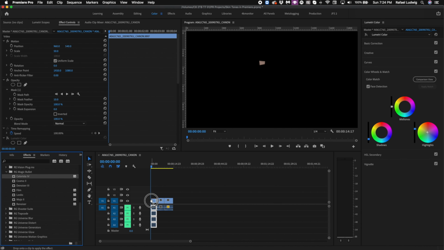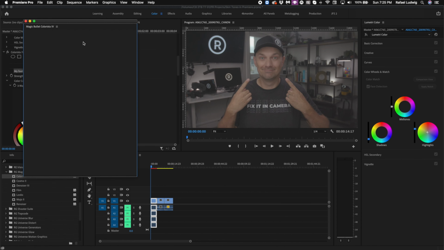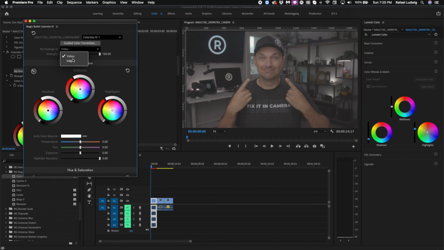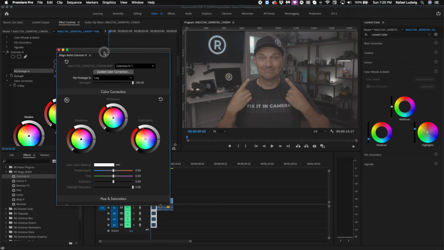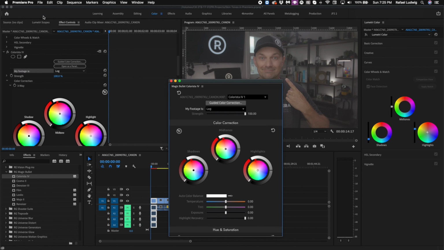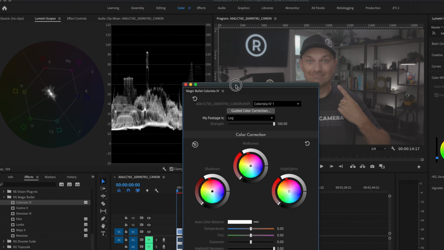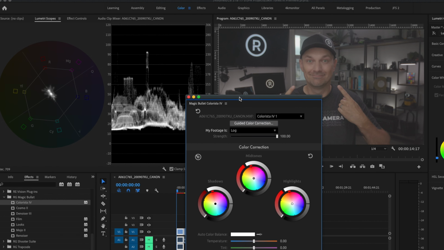Now we're going to add Colorista and do the exact same thing. So we're going to open up the control panel. We're going to set our video as log in this case. So we can have our scopes open at the exact same time.